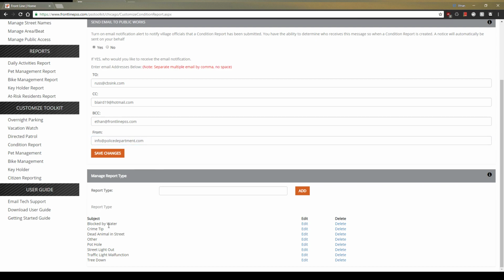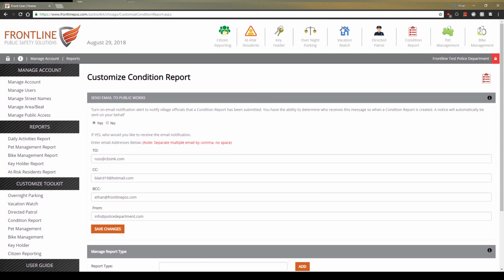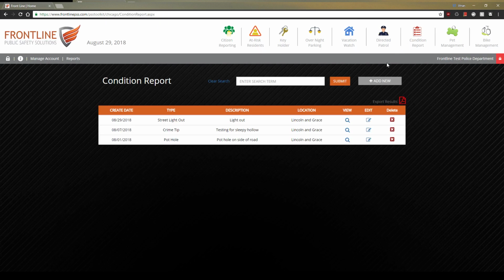And then manage report types. We already have a few put in here already, but any other ones you might want to add, you can put in as well. So now let's go and create a condition report.